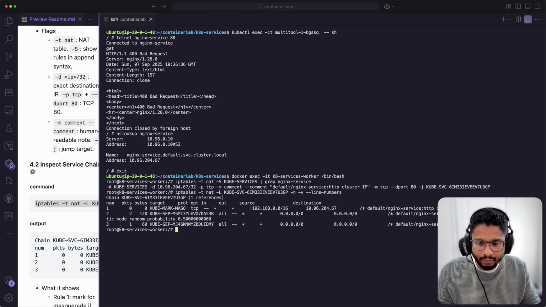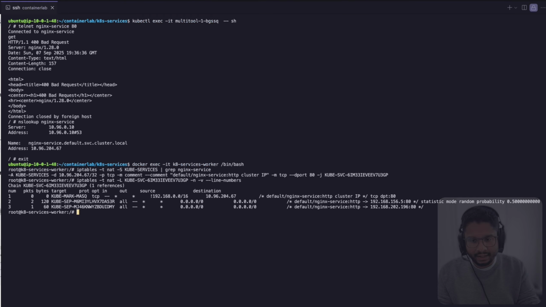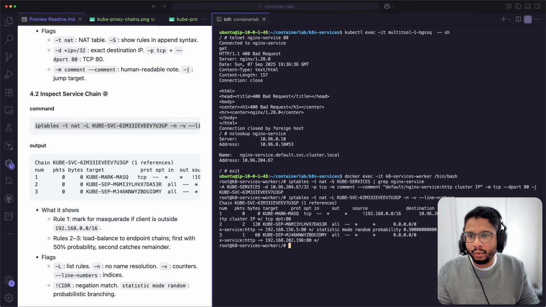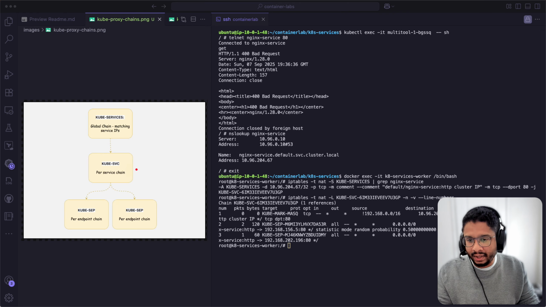So the second chain here, if I expand this, has a couple of outputs, right? The first one here is for KUBE-SEP one, and the second one is KUBE-SEP two, which is the second chain. That's because when we looked at the nginx pods initially, we had 2 pod IPs, and that's why you see 2 endpoint chains, right? So we had the service specific chain, we retrieve the output of this, and we see 2 endpoint specific chains because we have 2 endpoints for the nginx-service.